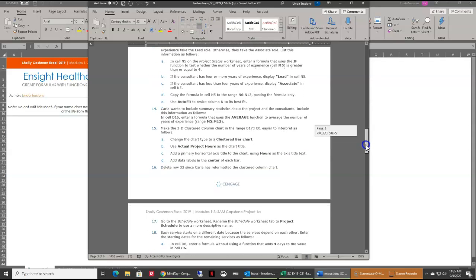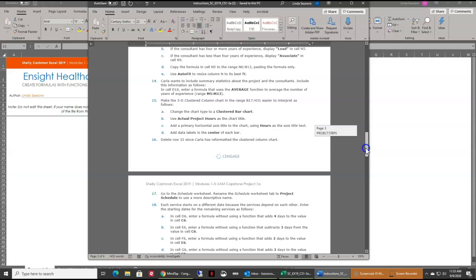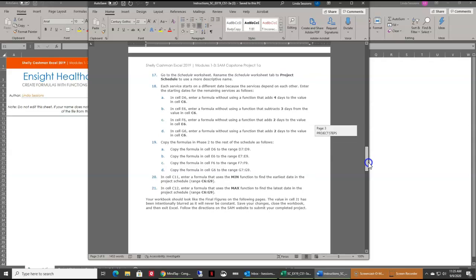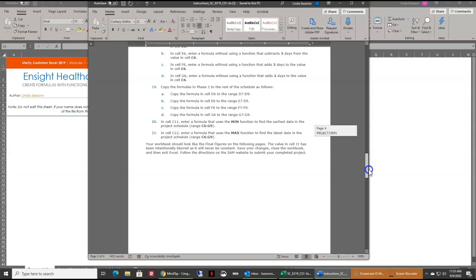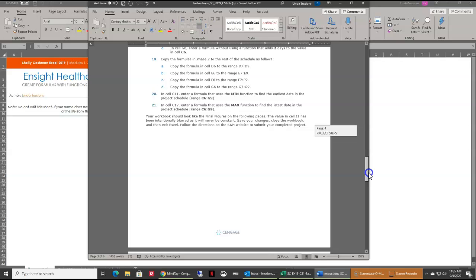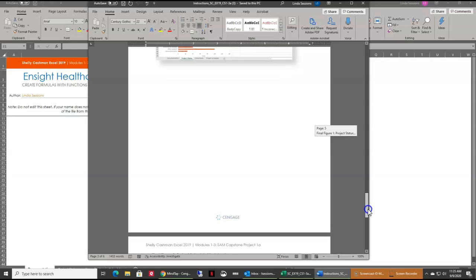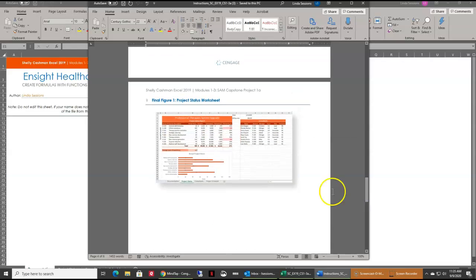And then you're going to use the average function, followed by creating a 3D clustered column chart and making some changes to that. You're going to do some copy and pasting of some formulas, and then ending up with using the min function and the max function. Your final project should look similar to this sheet that you see here in your instructions.